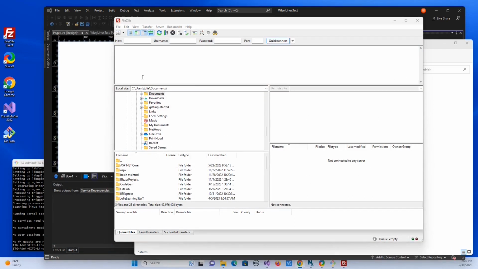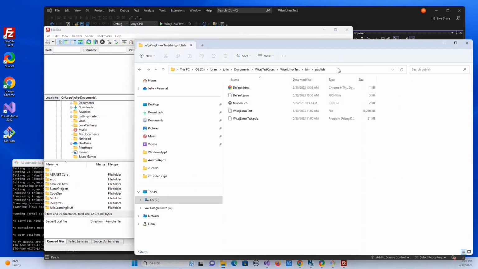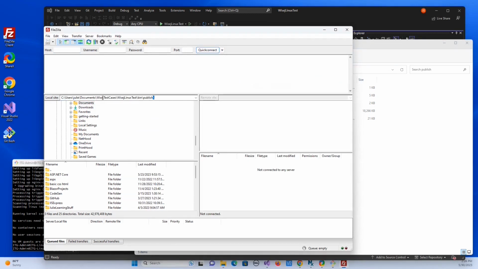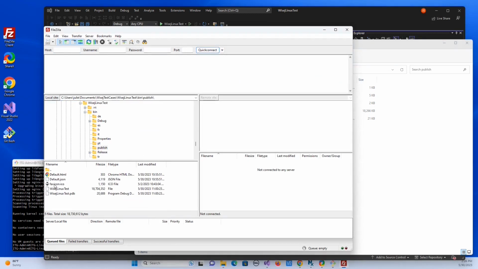So you can see here it's got my local machine, and then I'm not connected to the server yet. On my local side, I know that I want to go to this file path, so I'm just going to copy that and paste it there, hit enter, and there we go. We can see all the files we want to upload.